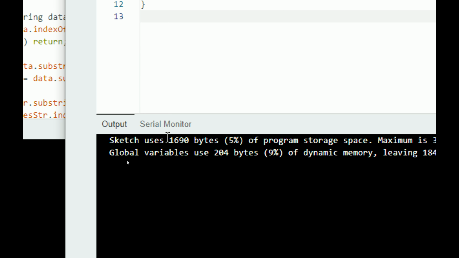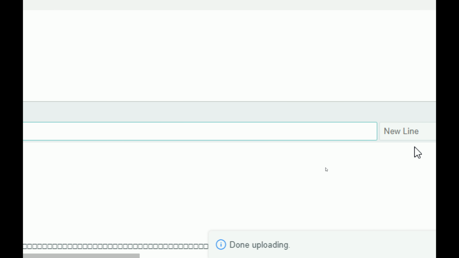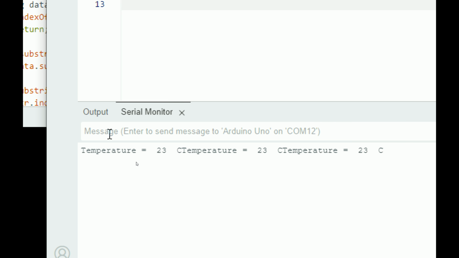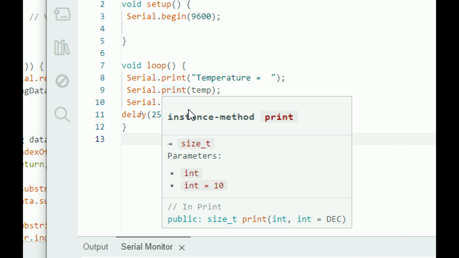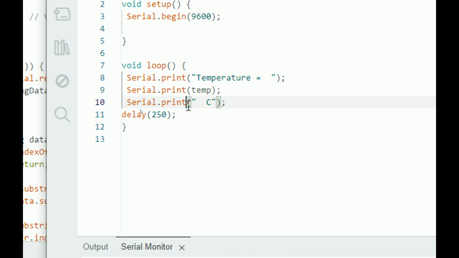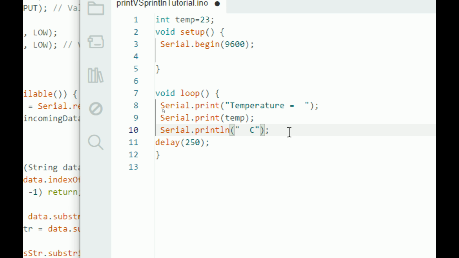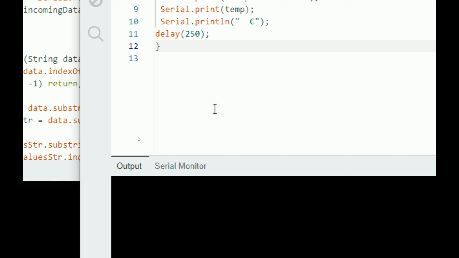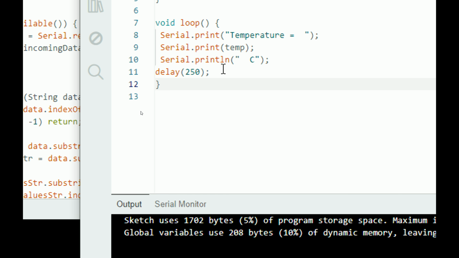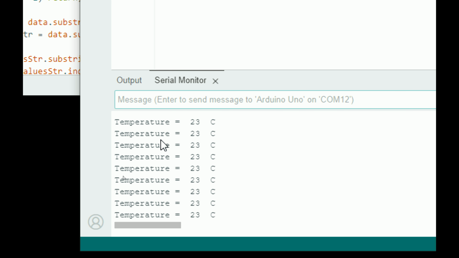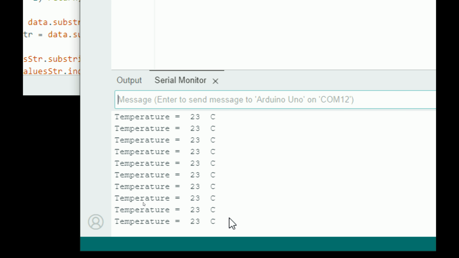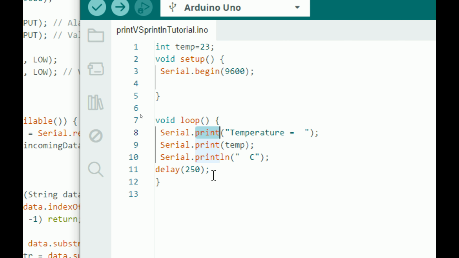Now see what happens. Okay, refresh the terminal. Now see, it is showing temperature equal to 23, but it is showing on the same line. If I want to make it look good, then I just cut the line here. On whichever command I use the ln, the line will be cut from that point. Now I upload this code. Now see the beauty of using these two commands together to make it useful. Now see how nice it looks. Temperature equals to 23C. So this is how you play with these two commands, print and println.